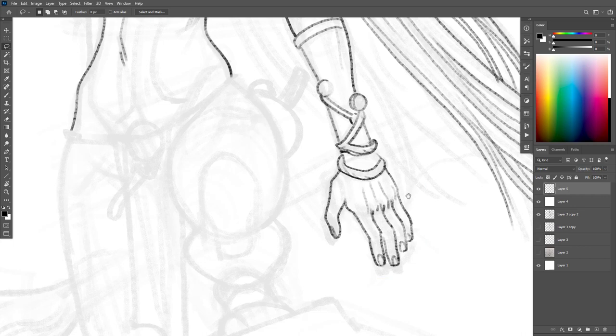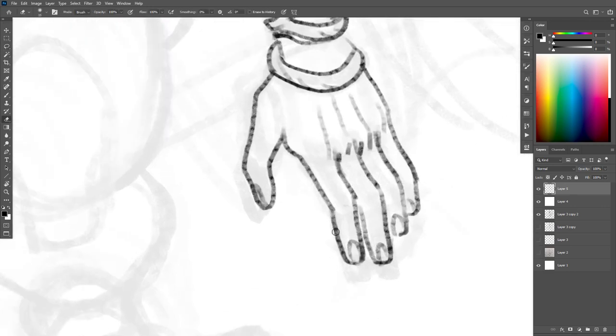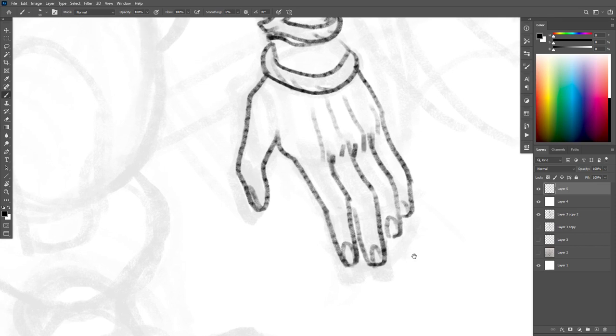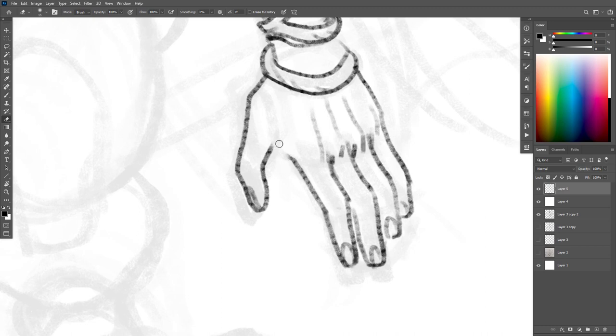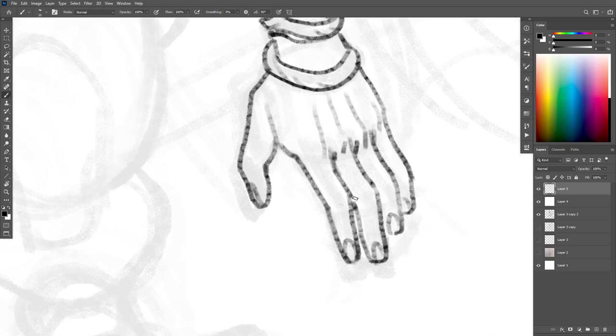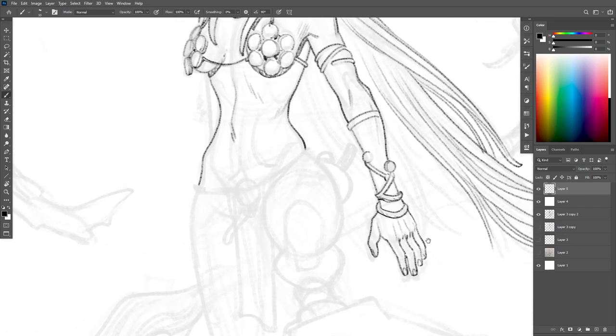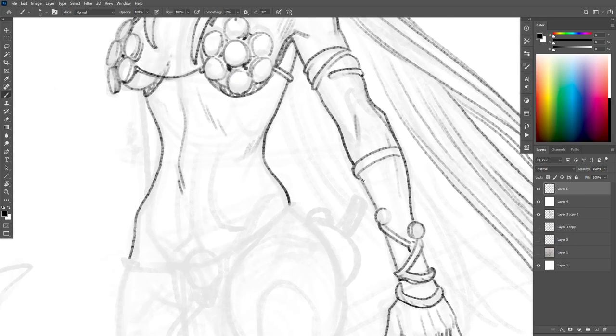Again, I'm making those judgments by looking above. This is kind of a chunky hand. But that's okay because I want it to look like an actual warrior, right? Not, again, no nail polish, let's say. We'll see how that goes.